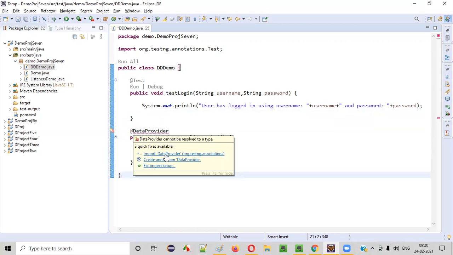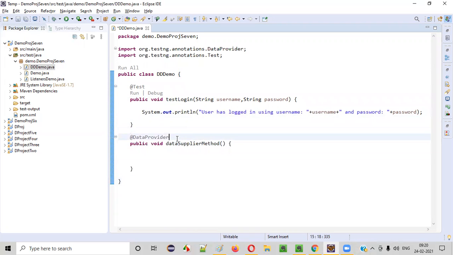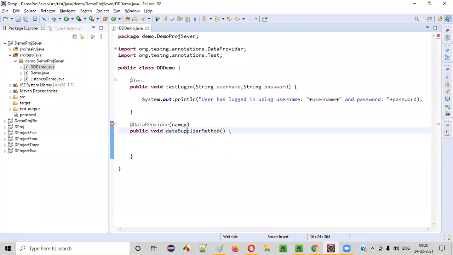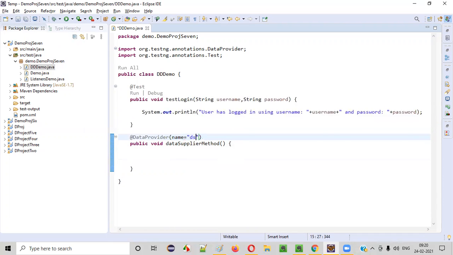Over the mouse, import this data provider and put some circular brackets here, guys, and name this method. Instead of the method name, we'll be using this name for connecting to the test. So name is equal to dsm, I'll say. DSM, data supplier method. I'm giving the short form of this method. Any name you can give, guys. I'm just giving dsm.